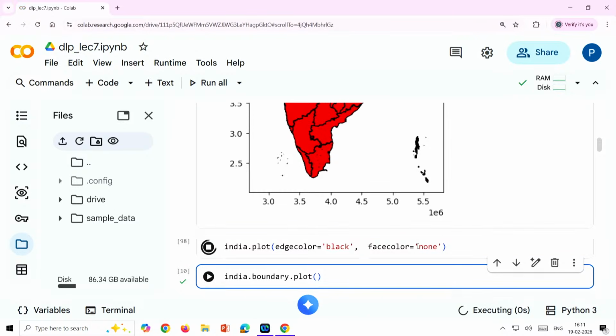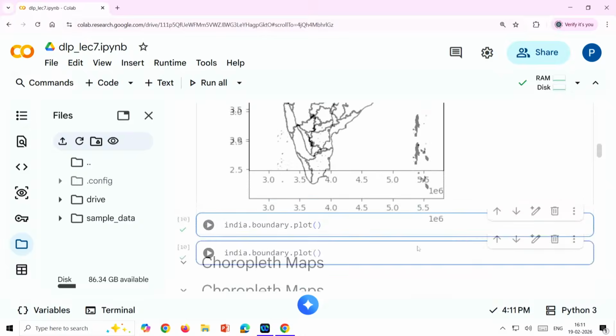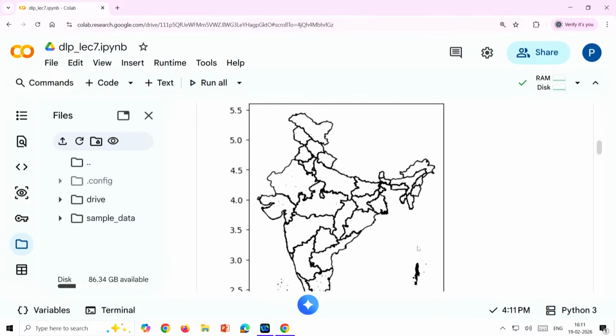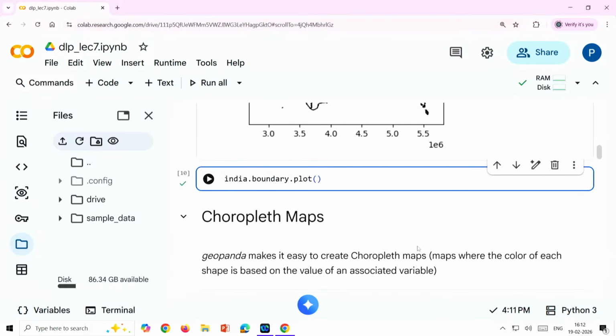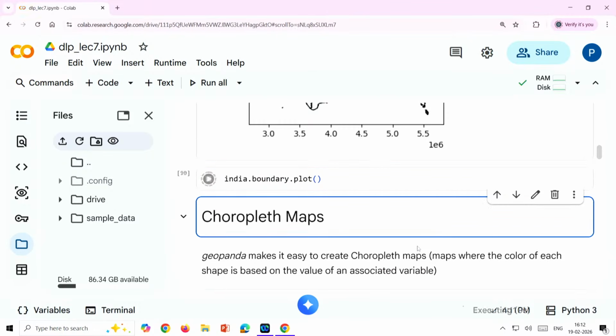If you pass the face color equal to none, you will see a graph like this, right? So depending on your visualization requirements, you can pass these values of these arguments. Then this is also the same.